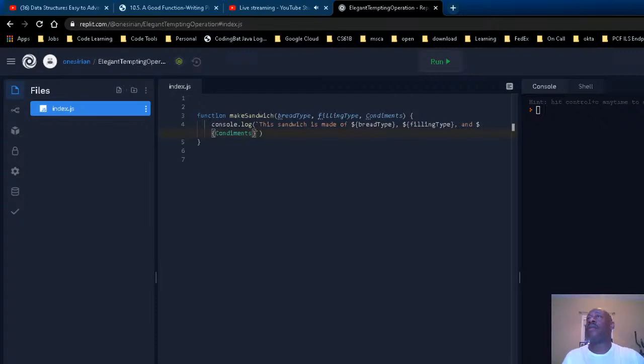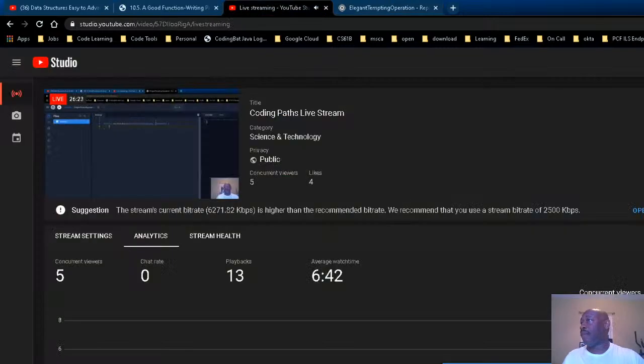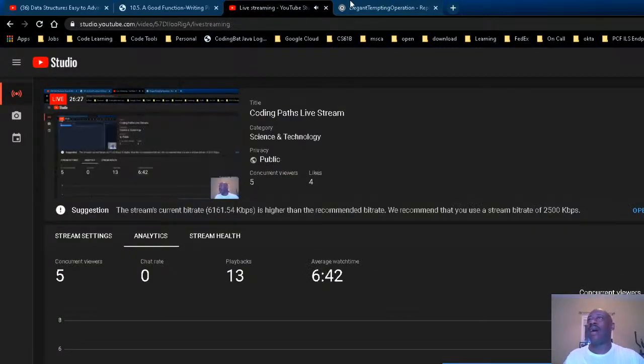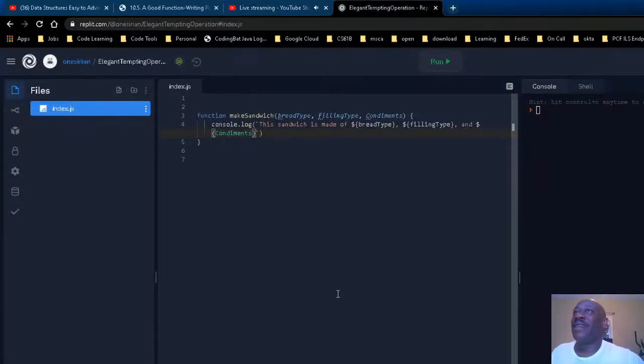Something's off. This sandwich is made of, you guys see it? Brioche is a superior bread. Oh, brie. Yes. The sandwich is made up of ${breadType}, comma, ${fillingType}, comma, and ${condiments}. That is odd. Why is it green?